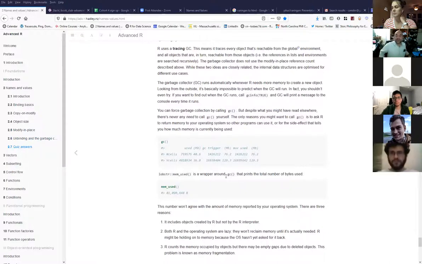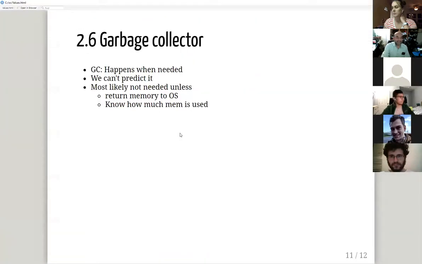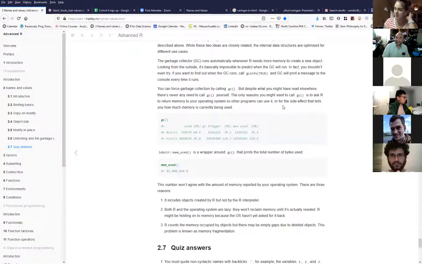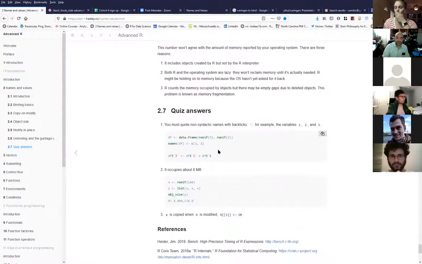It will tell you how much memory is used, but no need to call it unless it's necessary. So this was the easy gc. You can use it to know how much memory is used or when you want to return memory. That's it. This part was very easy, very basic. The rest are yours and they are going to be more complicated.